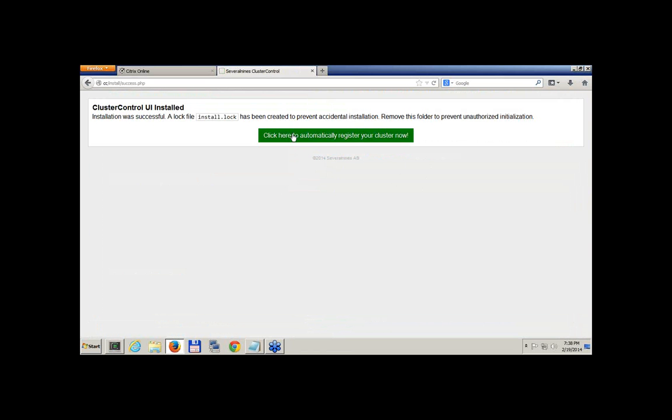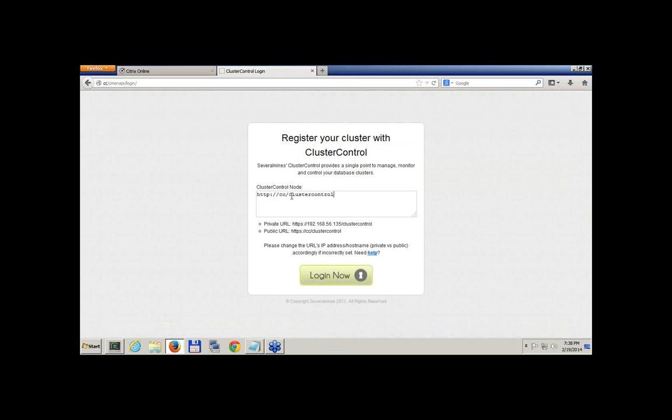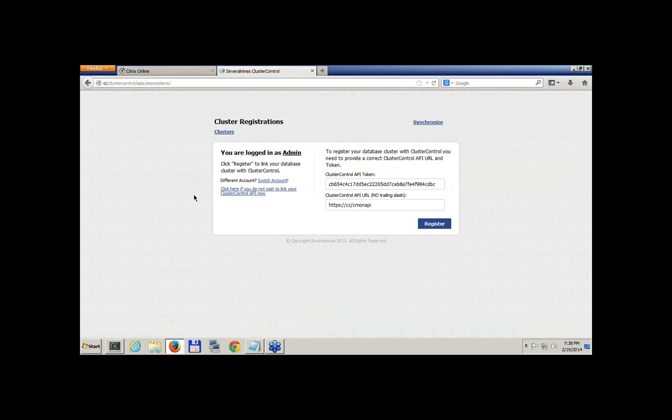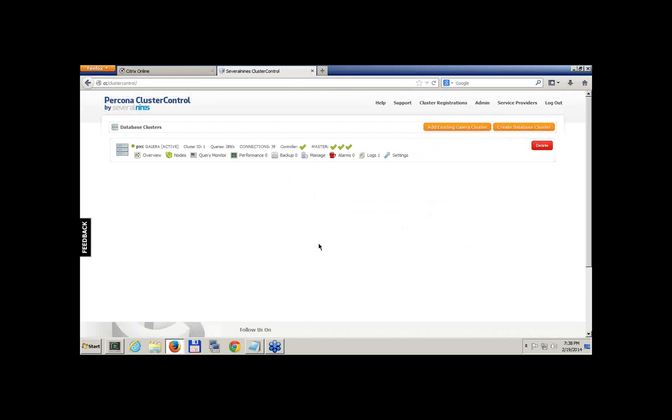So yes, I would like to register my cluster now automatically. Yes, this should be the ClusterControl. It detects the API token and the URL of the CMON API. So I register my cluster, and I will have my cluster up and running. The controller is up, and the 3 masters are up.